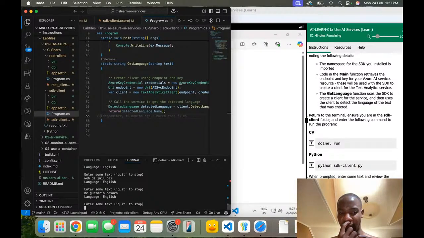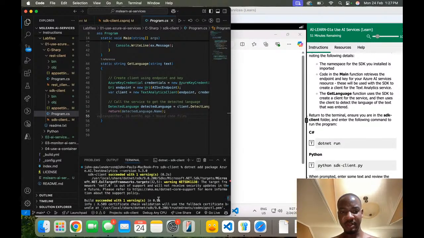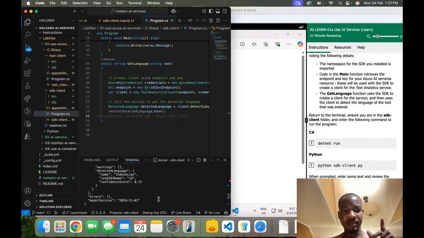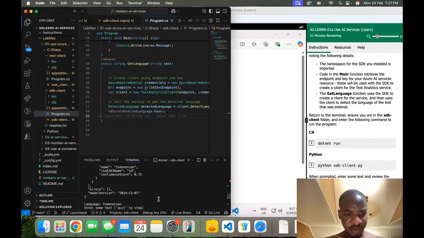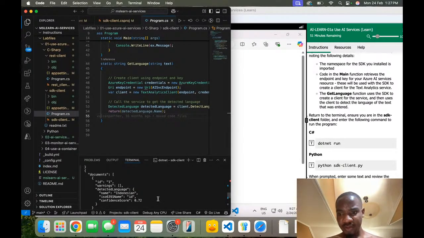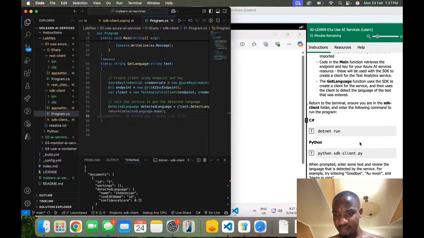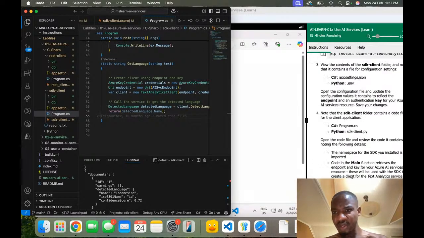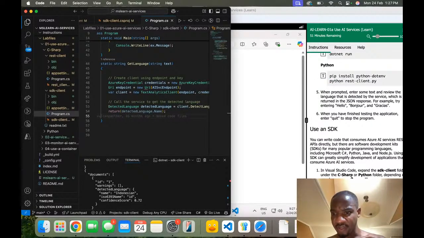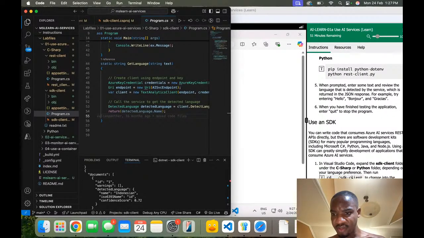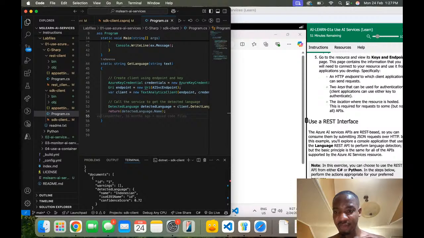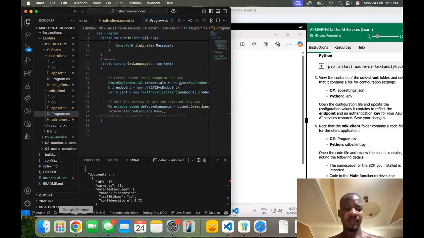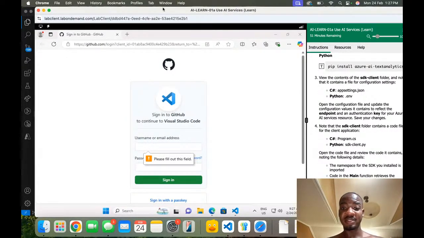And I also noticed that we get more details from the other one than this. I don't know why. Does it explain why the SDK is less accurate than the C sharp than the REST interface? Let's ask Chat GPT.